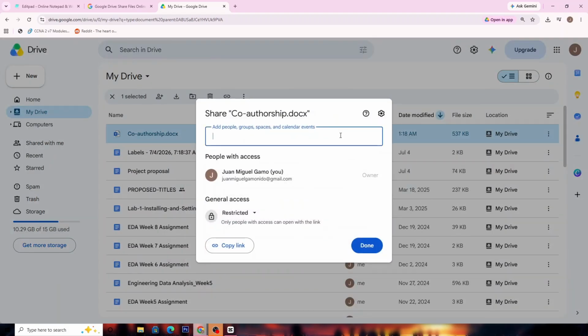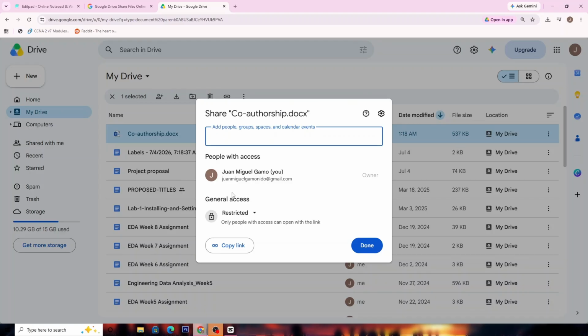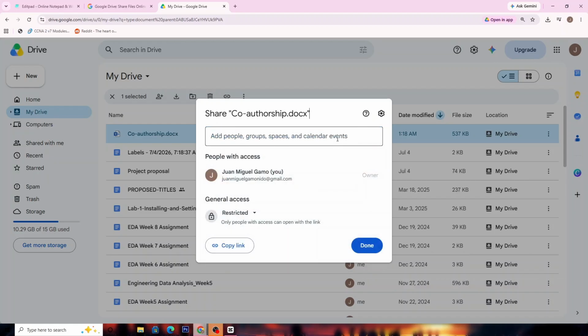By clicking on Share, a new window will pop up, providing you with a variety of sharing settings. In this window, you'll see a field where you can type in the email addresses of the individuals you want to share the document with. It's crucial to enter these email addresses accurately to ensure that your document reaches the intended recipients without any issues.